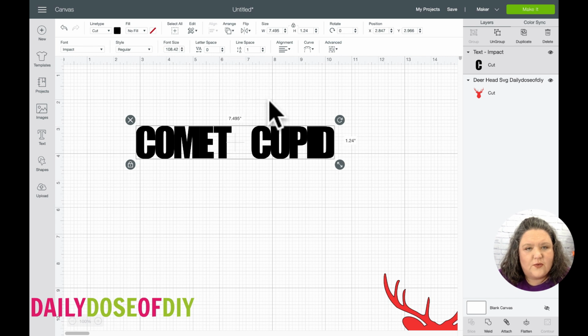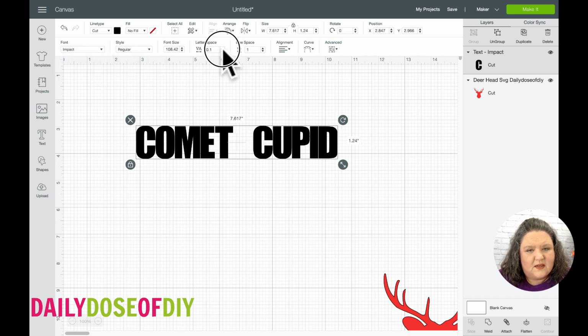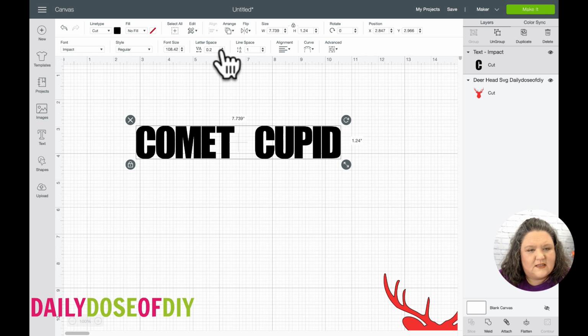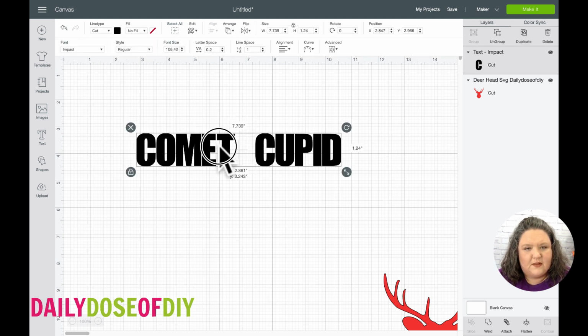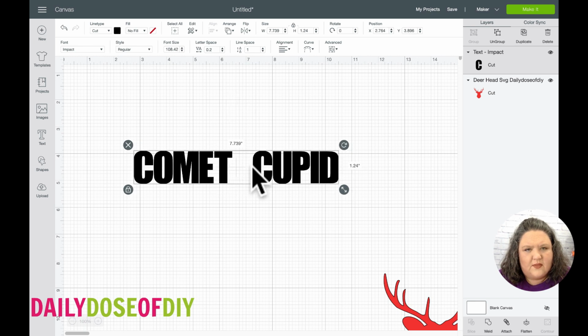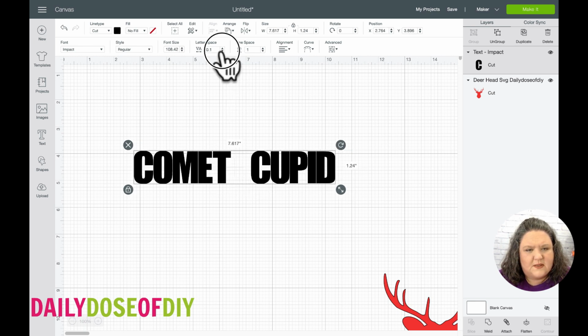So we need to fix this letter spacing on that same menu with the font. I'm going to go over to letter spacing, and I'm going to click up until I can see spaces between all of those letters. I don't like that big space between Comet and Cupid though. And I don't know where our thing went to make it disappear.